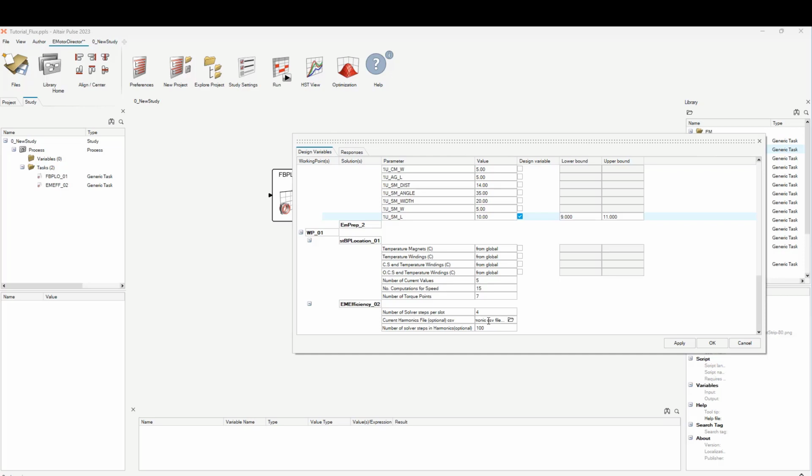And also you can select how many number of current values you want to be considered for the working point, and then number of current values, computations for speed and torque points for the working point, and then for the efficiency, solver steps. Mechanics are considered when current is not sinusoidal.